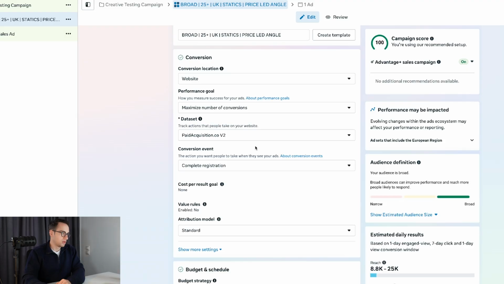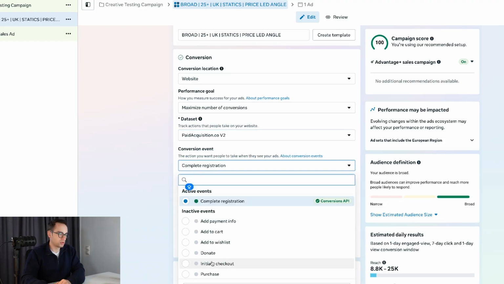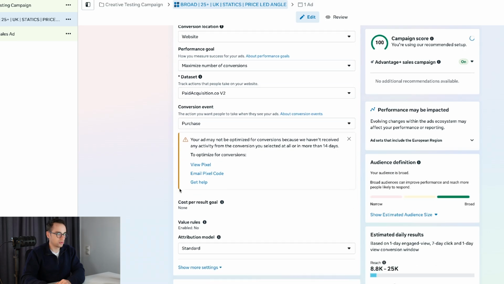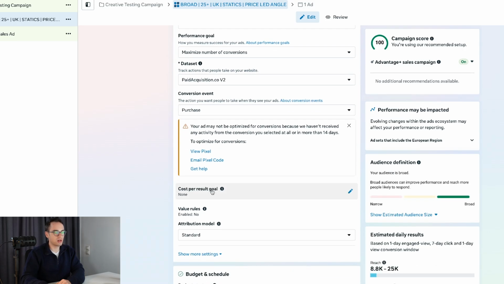What I use value for is mostly scaling and mostly proven ads. But again, if you have data and you have a subs account, you can also test that. Now, make sure you obviously use your pixel. You use purchase as an event, obviously, not complete registration. And yeah, cost per result goal. I never use it on testing.